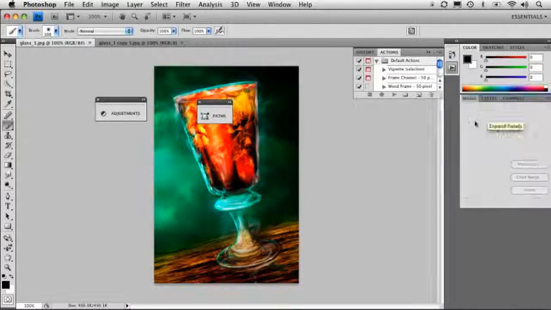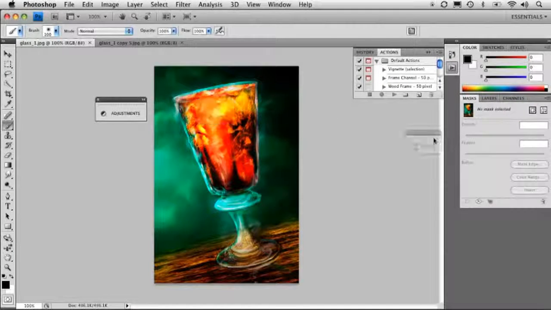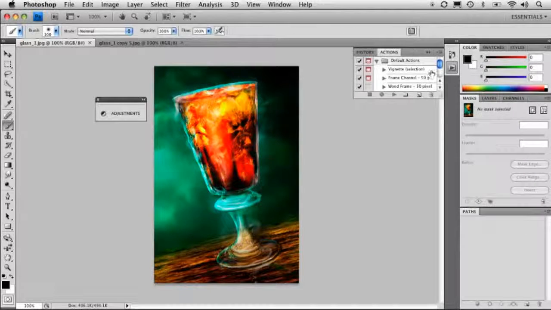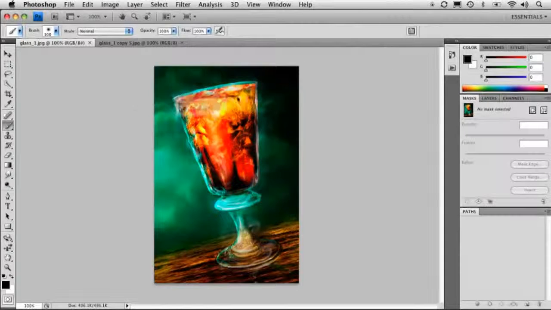And all these can be redocked right back into your panels just by dragging it over, and you see it highlights at the bottom there indicating that it's about to be docked in there, and there you have it. And just simply minimize that. So it's a quick and easy way of managing how the panels can be grouped, ungrouped, moved around, everything like that.